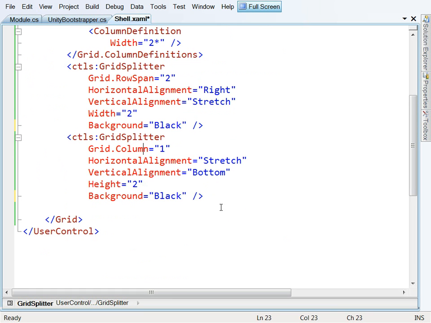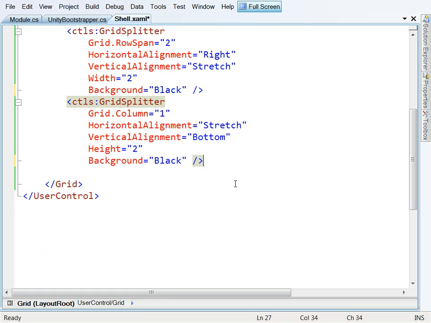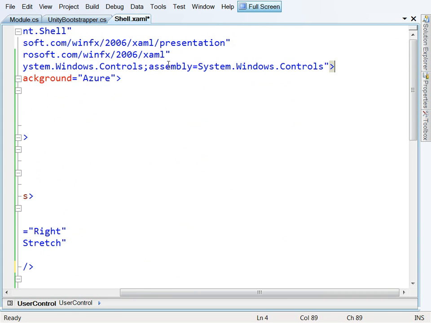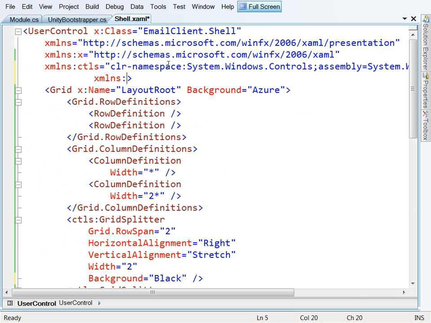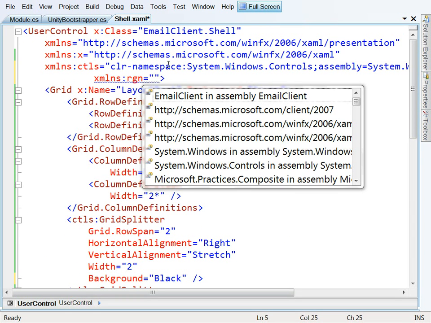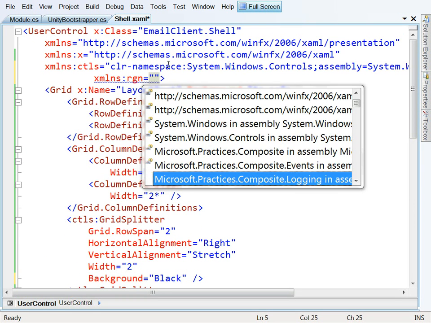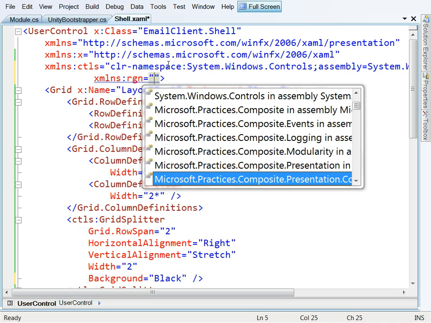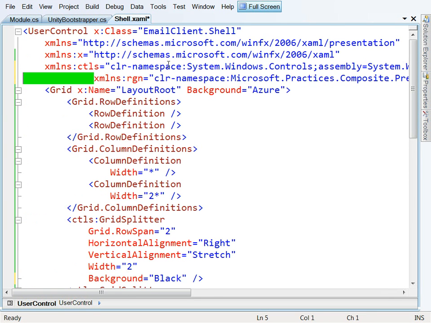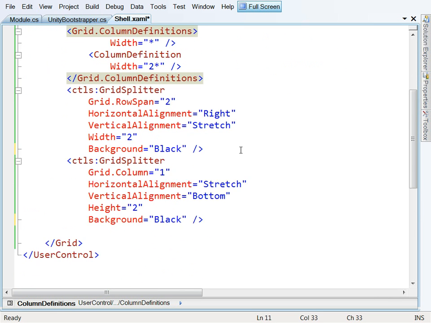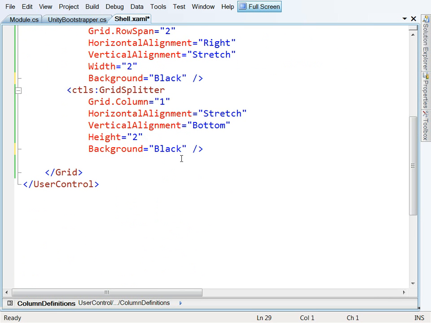So that's fine. And now what I want to do is mark out some regions in my UI. So I'm going to use regions from Prism. So we'll say xmlns, let's bring in a namespace, call it region equals, let's see if we can find Presentation.Regions, that's that guy. And I'm going to use that to mark out some regions on this grid. Let's just go and do that.